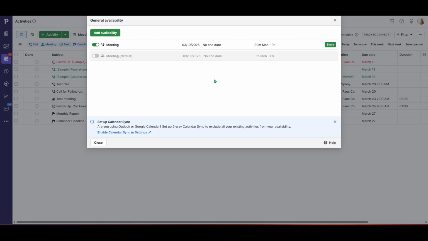Now, copy this link and share it wherever you communicate with prospects or teammates. Paste it into an email, drop it into a chat message, or include it in a proposal. When recipients open it, they'll pick a time that works for them, and the meeting will land on your calendar inside Pipedrive, using the rules you set for that availability. It's fast, controlled, and consistent.